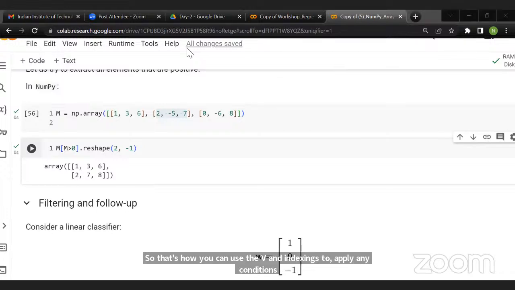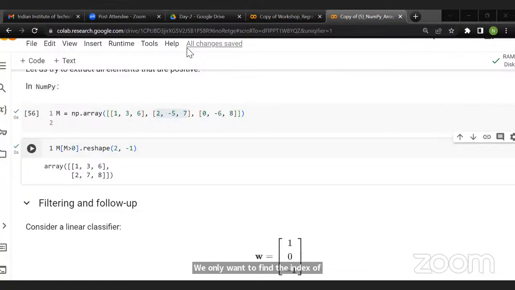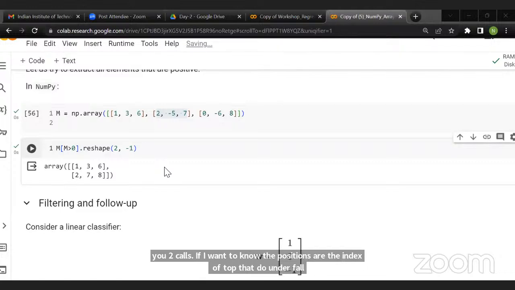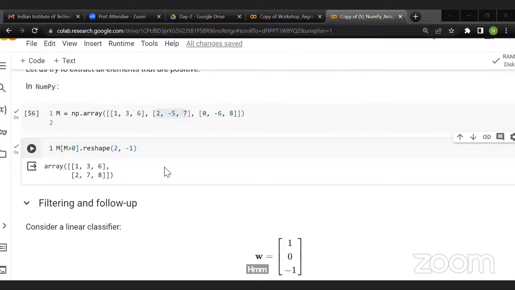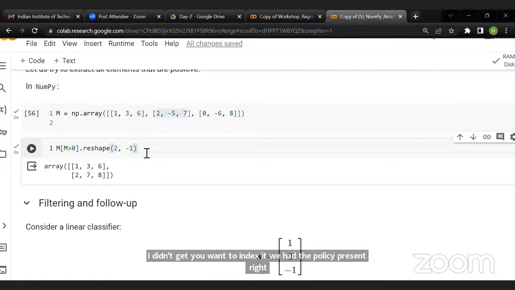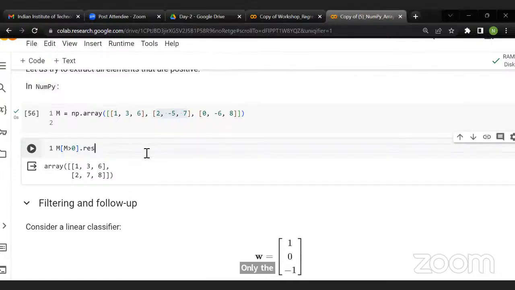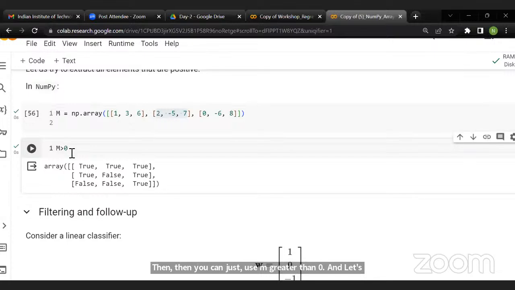We only want to find the index of these numbers, not the numbers themselves. Like when you put it as m greater than 0, it gave true false. If I want to know the positions or the indexes of the true and the false, how do we do that? Sorry, I didn't get. You want the indexes where the positives are present, right? Correct. Only the indices. Then you can just use m greater than 0, which will give me the true and false, and you just take out those indices where true is present or false is present, right?